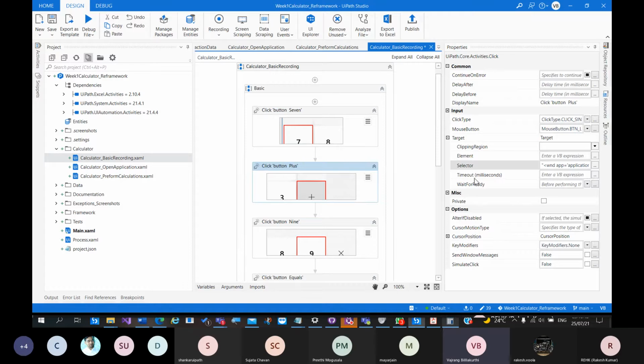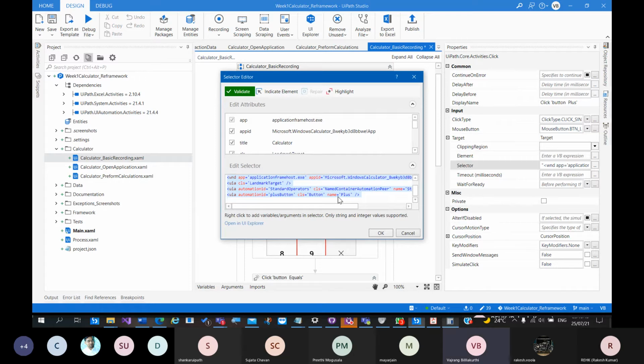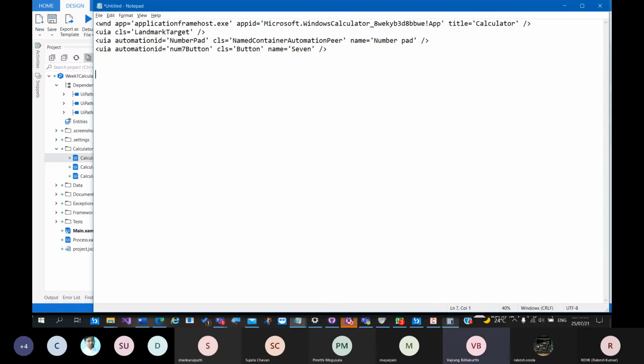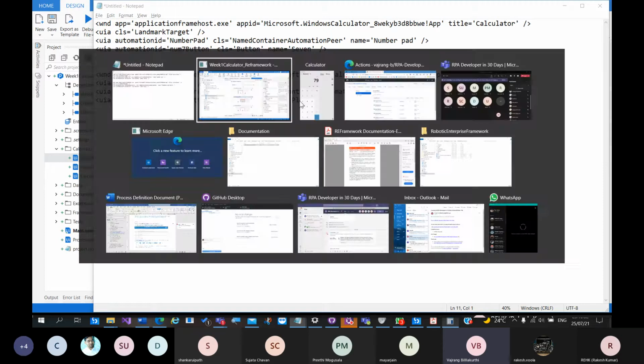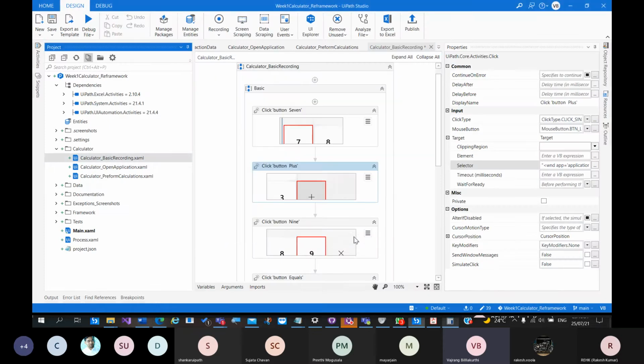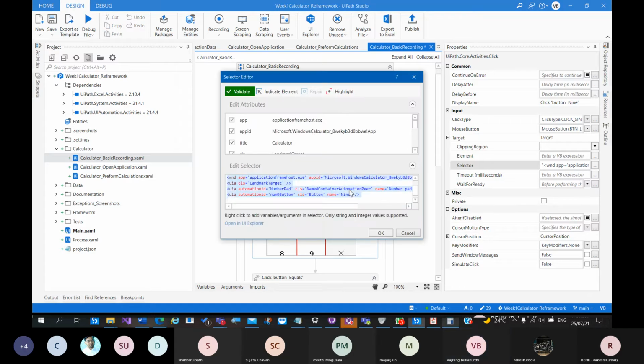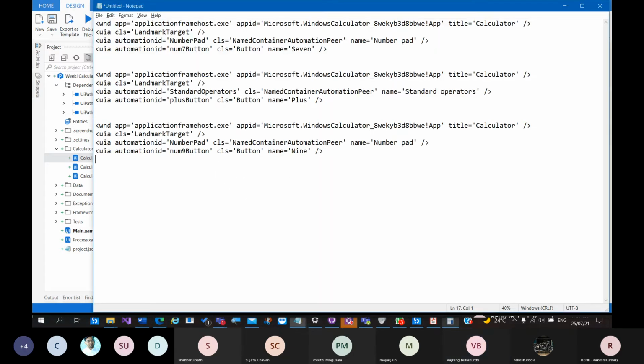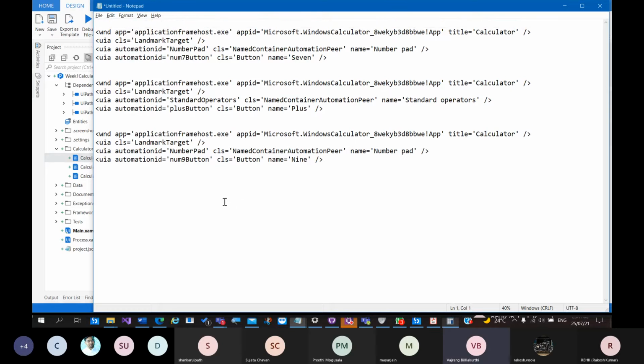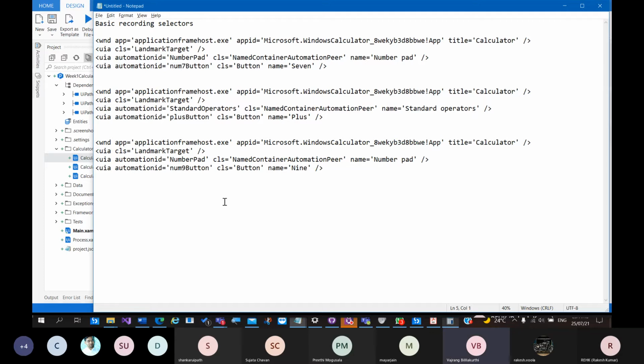So let's go with target, and here we have selector, copy. So this is for the plus button, and also let's open the 9 button as well. So whatever you're seeing now are basic recording selectors.